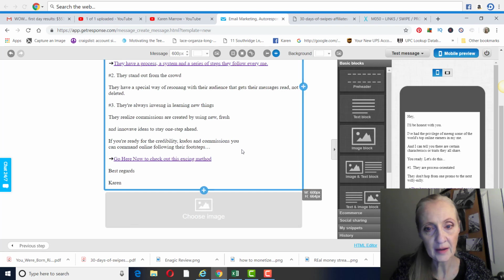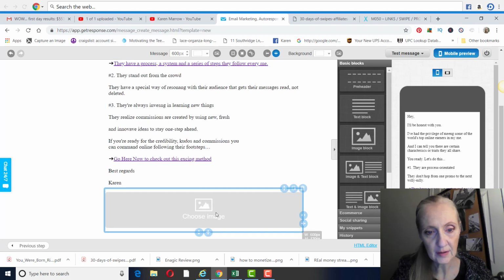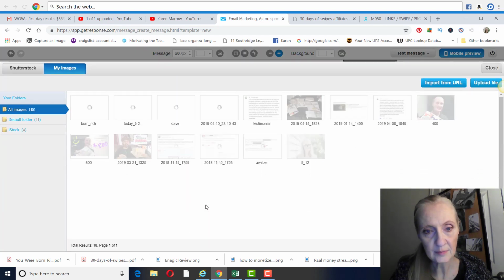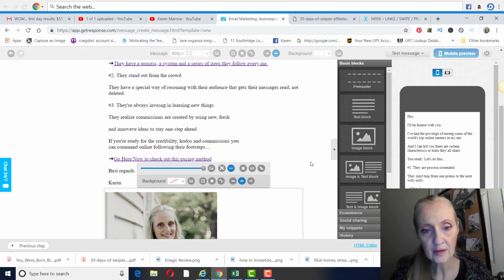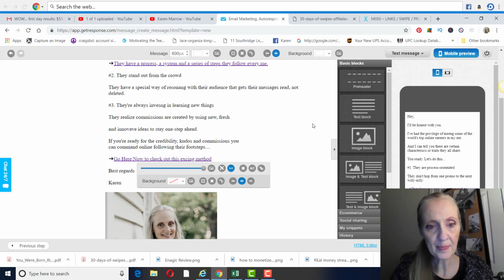Then I'm going to put my image in here. Just click on this down here. I already have some loaded in here, but if you didn't, you would just upload the file and then you would find the image that you wanted to insert. So I'm going to put this one in there and it is automatically inserted there.